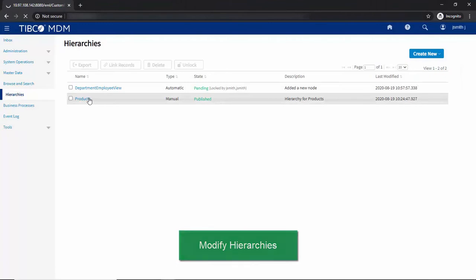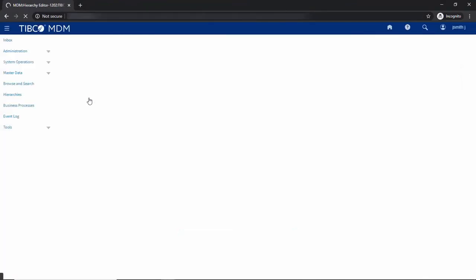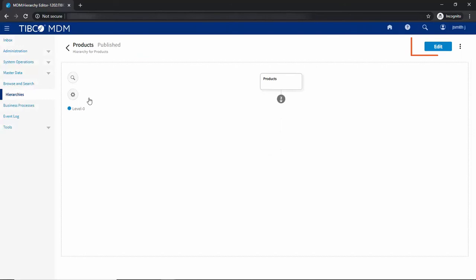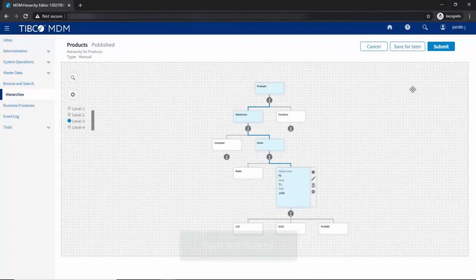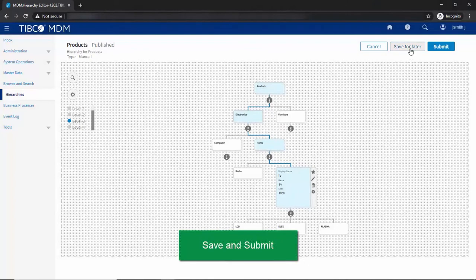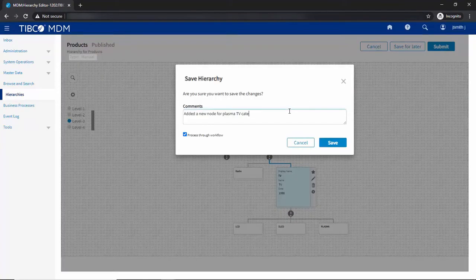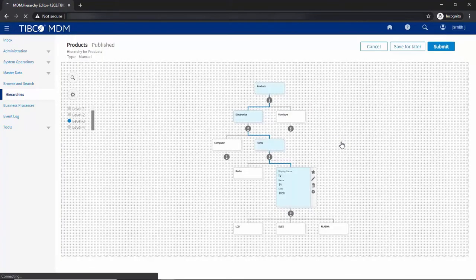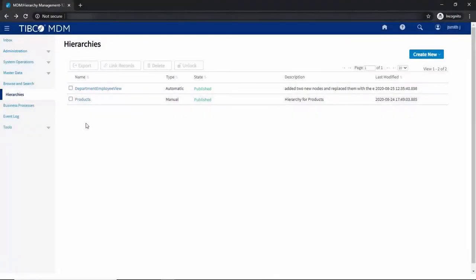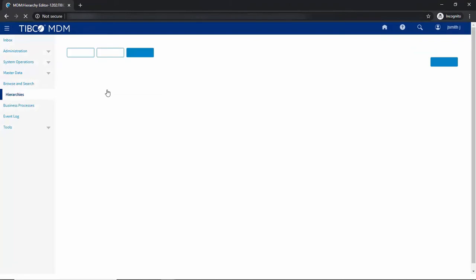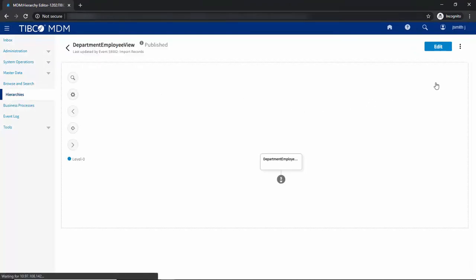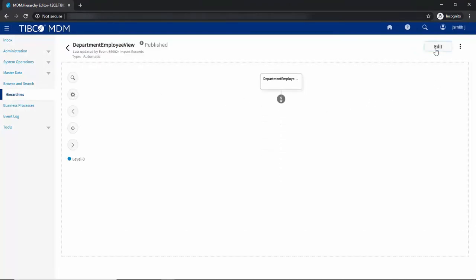If you want to update hierarchies, you can easily modify them in the hierarchy editor. Once the hierarchies are modified, you can save the changes and also submit the hierarchy to initiate the hierarchy workflow and send it to an administrator for review. Automatic hierarchies are automatically updated as a part of various record operations. Note that you cannot edit automatic hierarchies after they are published.